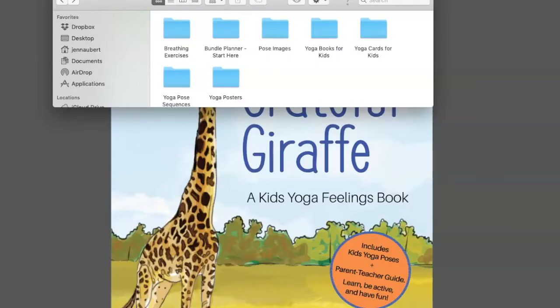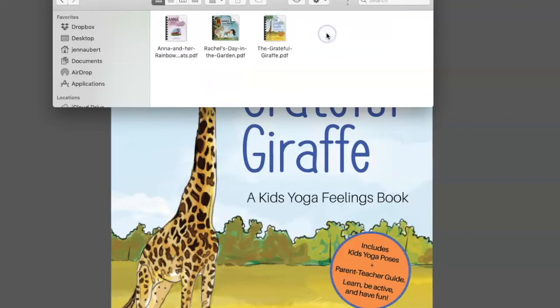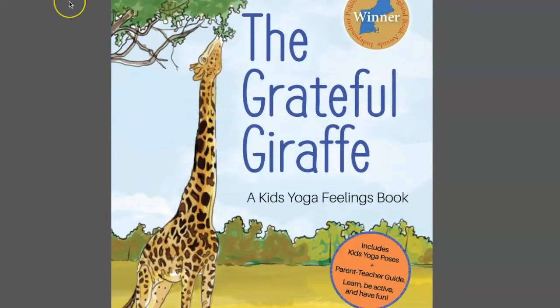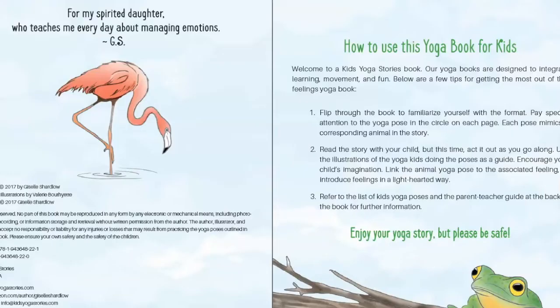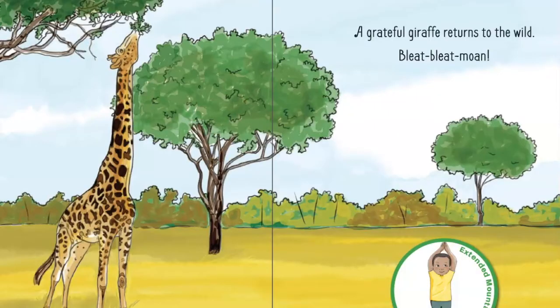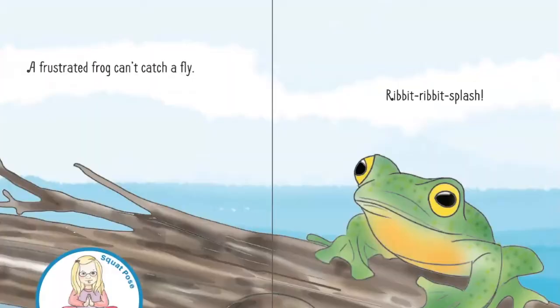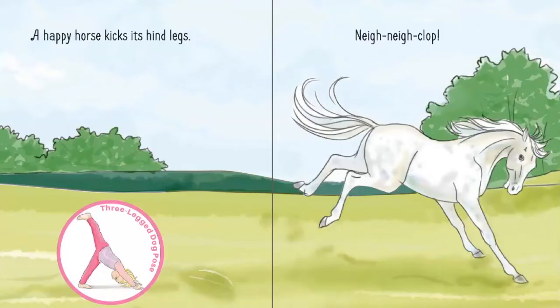We're going to continue exploring in the folder Yoga Books for Kids. So double click that. And as you can see, we have Anna and her rainbow colored yoga mats, Rachel's Day in the Garden, and the Grateful Giraffe, which you see here. So you just double click on that and this will open. So this is the Grateful Giraffe, a kid's yoga feelings book. And as you can tell, yoga poses are woven throughout the story.